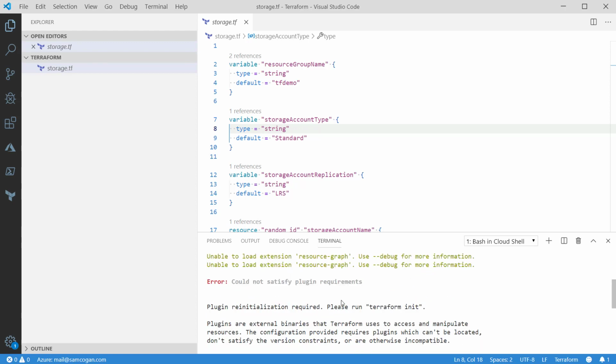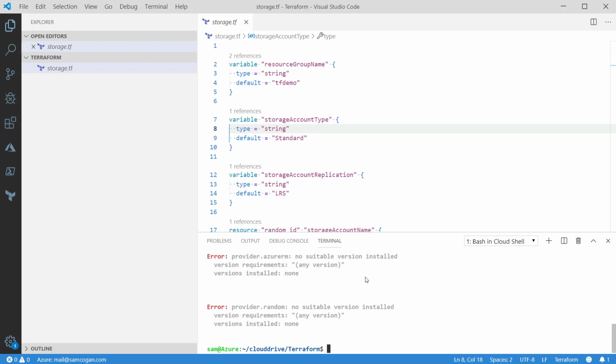Okay, so you can see here that it's throwing an error because I tried to run plan, and actually we haven't initialized this project, so none of the required plugins have been downloaded or anything like that. So we need to run Terraform init. But before we do that, let's just have a quick look at what it's actually done.